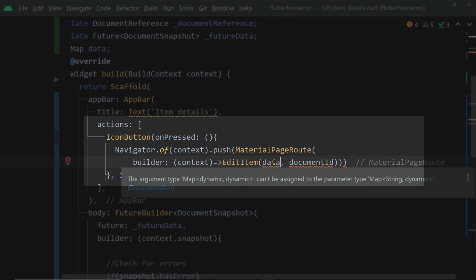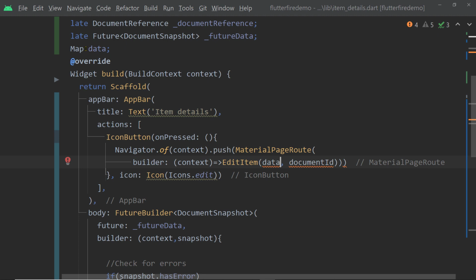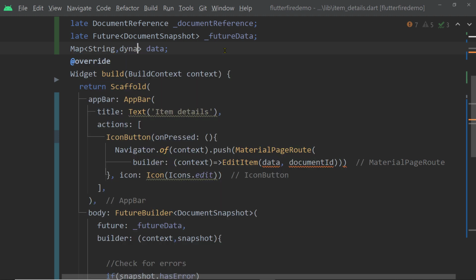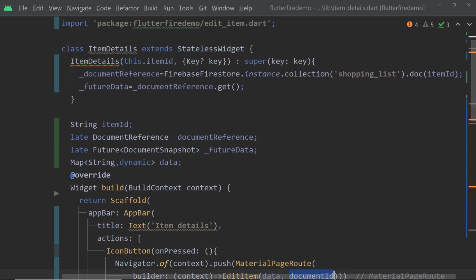And now we are getting this error because of this type. So here let's specify the type to be String and dynamic. And now the document ID, we have the document ID which is being passed to this constructor.